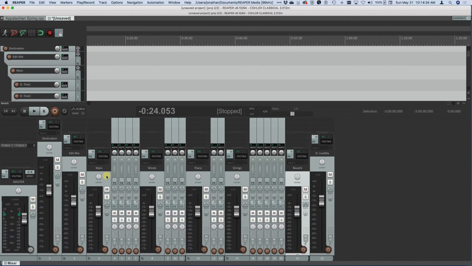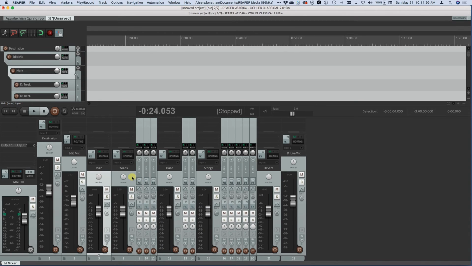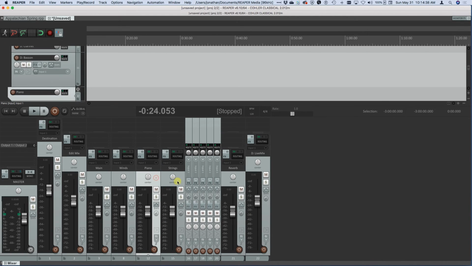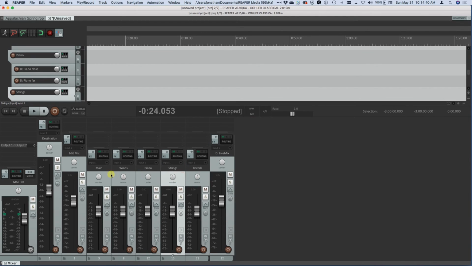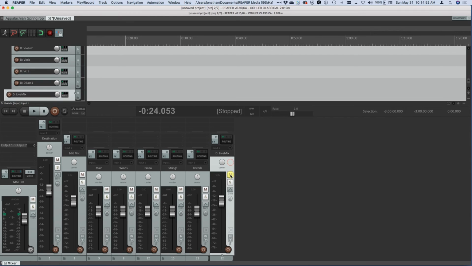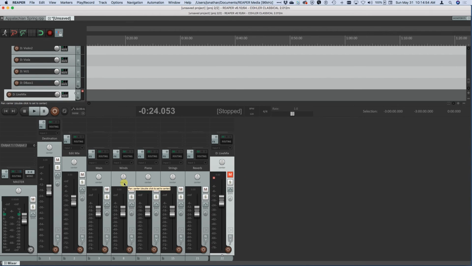And you can double click on any group to hide the things inside the group. So there you have it: main, winds, piano, strings, and reverb. Live mix is at the same level as edit mix, and both of those go up into destination. And for now, we probably want to mute the live mix because we'll be working on the edit mix, right? Okay, so that's all set to go.